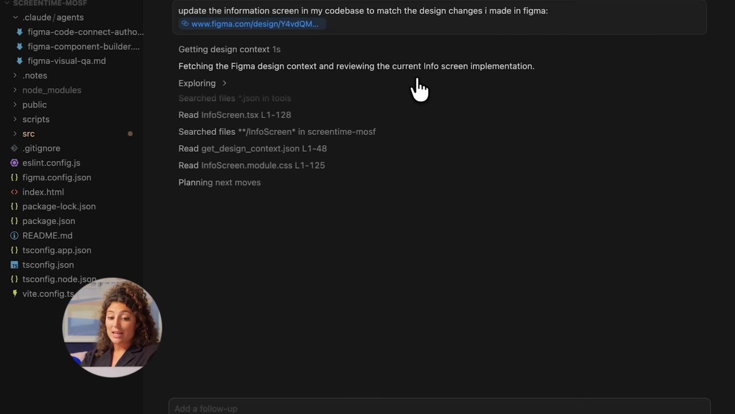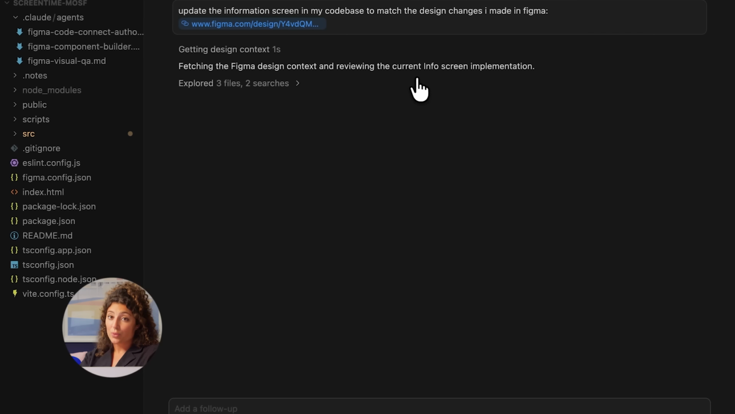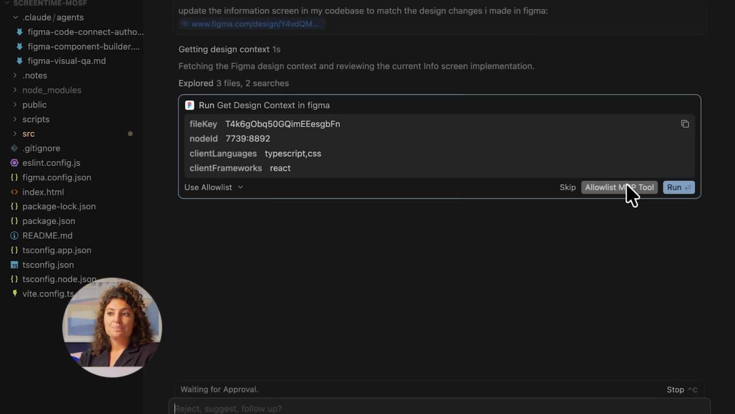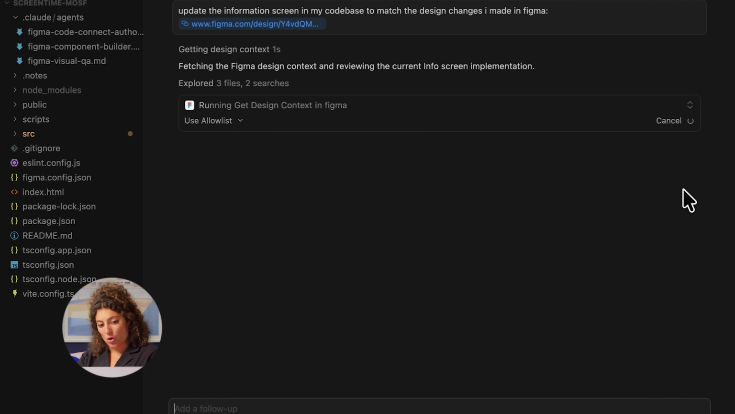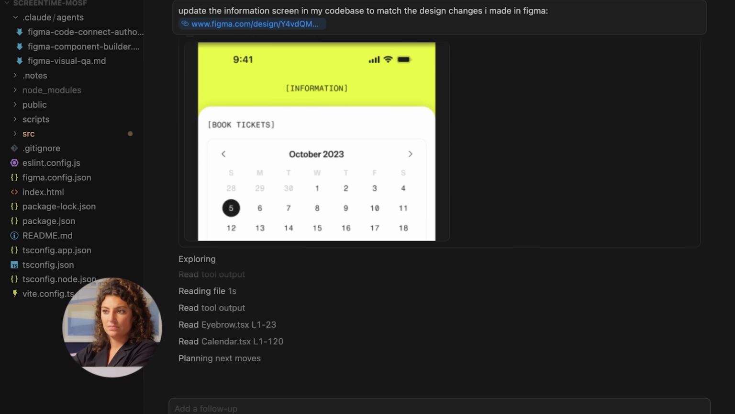So we see here that the MCP once again is reading my designs, including all the changes I made in Figma, for it to be able to update the code base to match. Cool, so now Cursor has implemented those changes into the code base, but it still only exists in my local environment. So this is the part that I'm actually most excited about, which is opening up a PR.